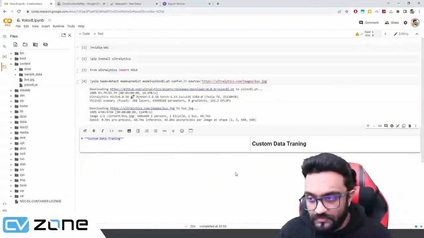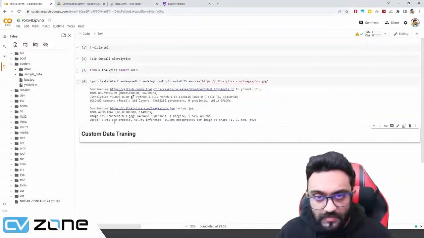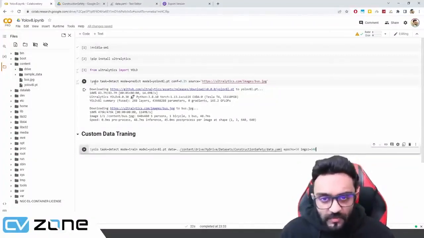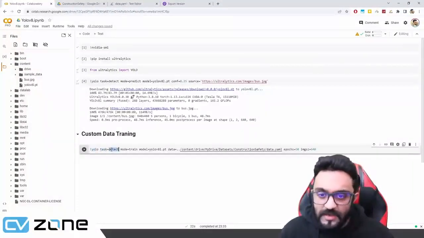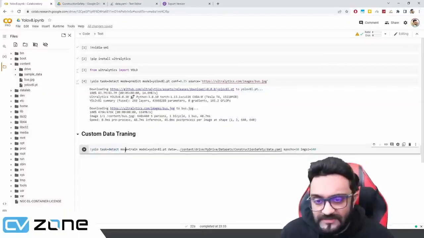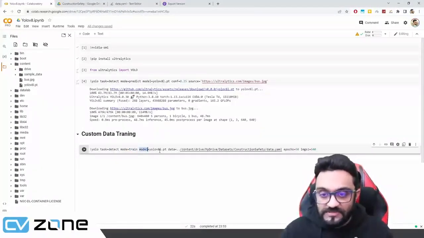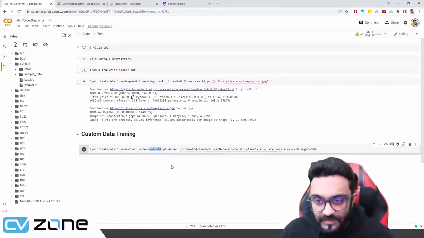So that's it. And then what we will do, we will add our code, and I'm going to paste it here. So now we have a similar command like before. We have YOLO, then we have task, again we have detection, but this time around the mode is training, not prediction. It is training based on, again, the large model, you can use the nano, small, or medium as well.